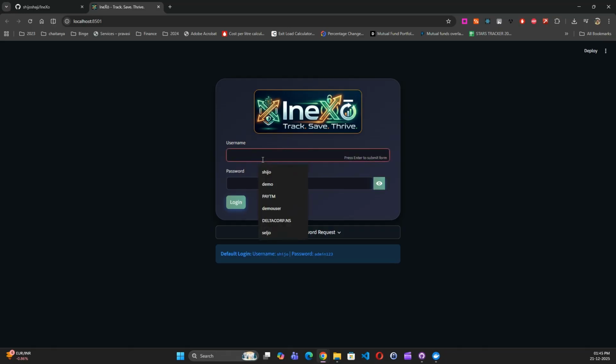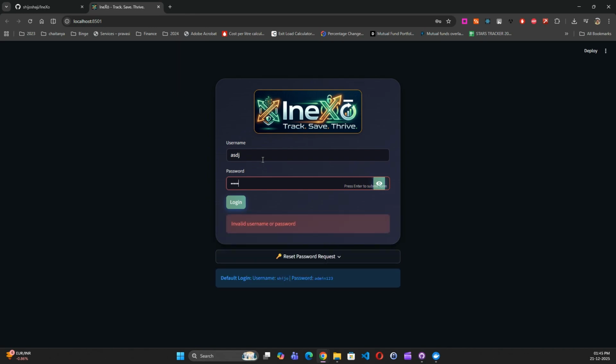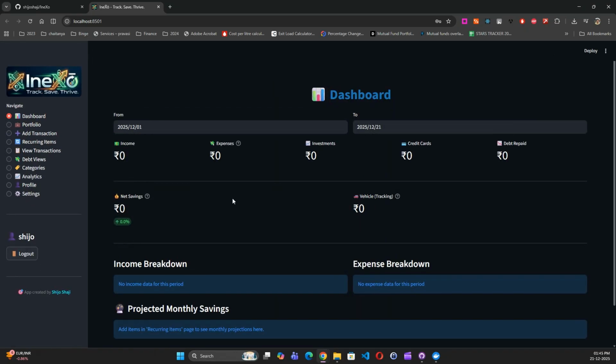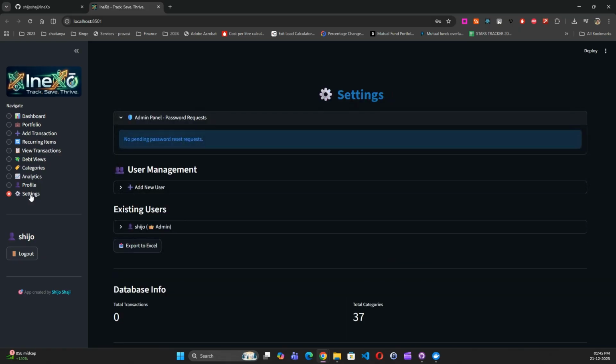So let's try with something today. You see, you can't, so there's no user in the user table. So let's first login with Shijo and admin 123. Okay. We'll come back to this main thing, but if you're using it for your purpose, let's do something. Once you log in as Shijo, go to settings. Now you see existing user Shijo. Now you have to create your purpose user.